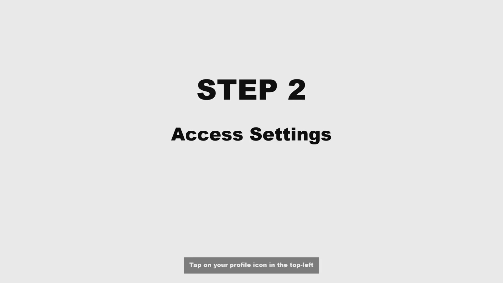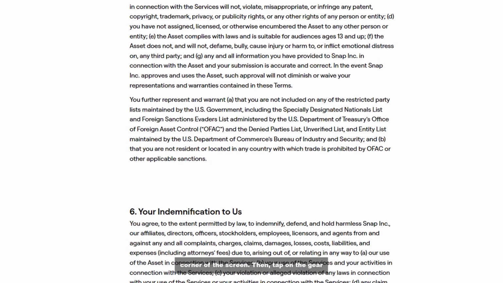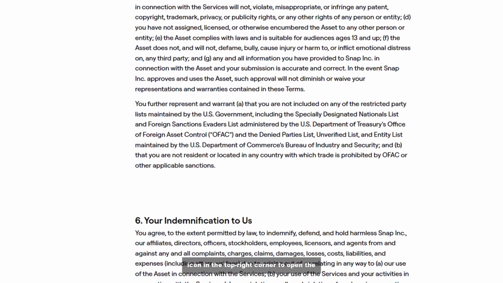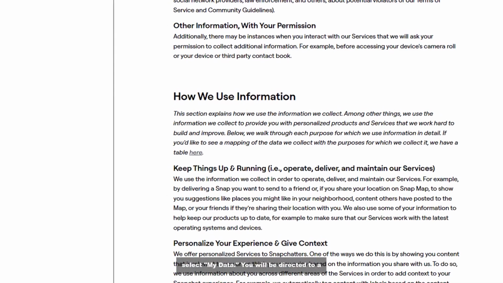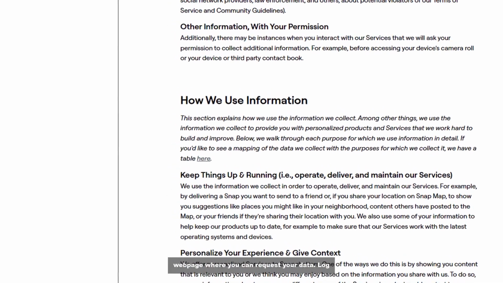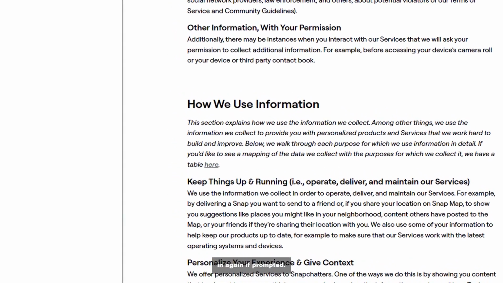Tap on your profile icon in the top left corner of the screen. Then, tap on the gear icon in the top right corner to open the Settings menu. Step 3. Request Data. Scroll down to the Privacy section and select My Data. You will be directed to a web page where you can request your data. Log in again if prompted.